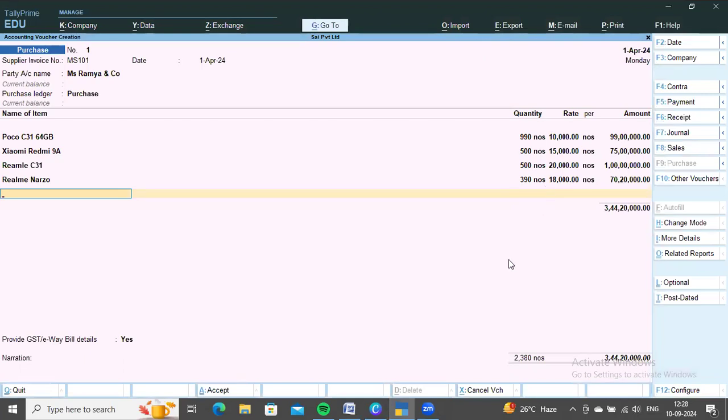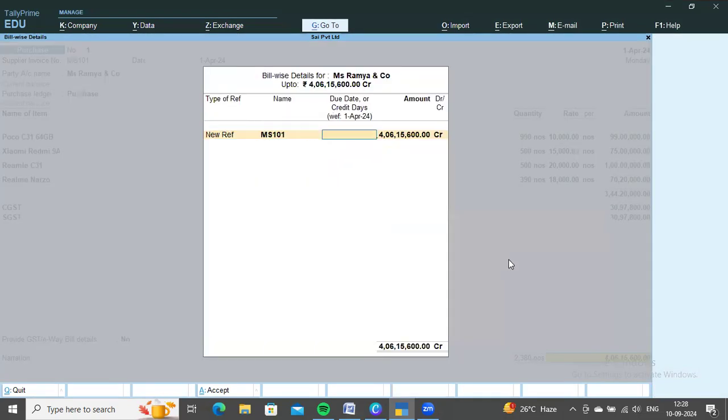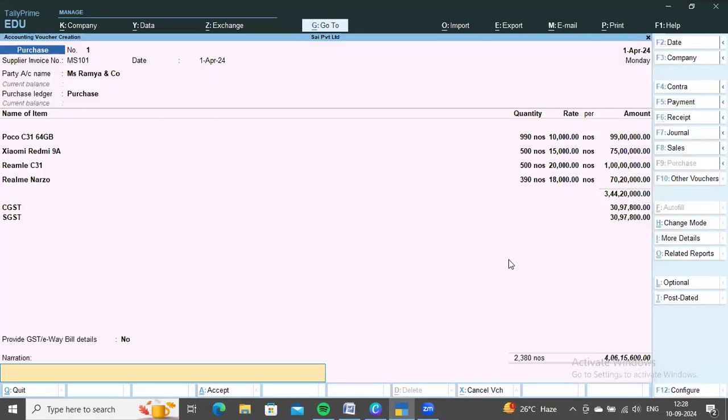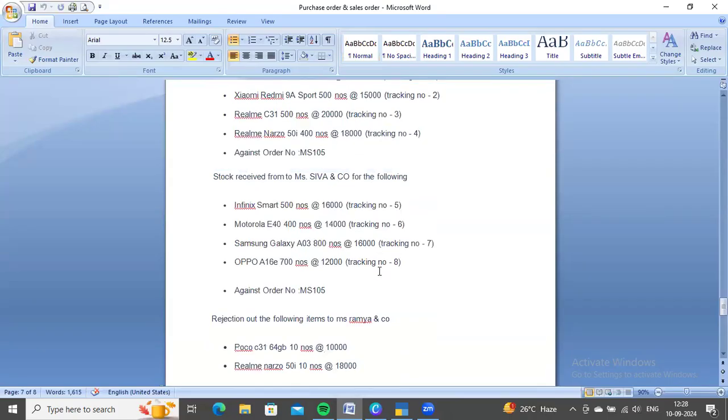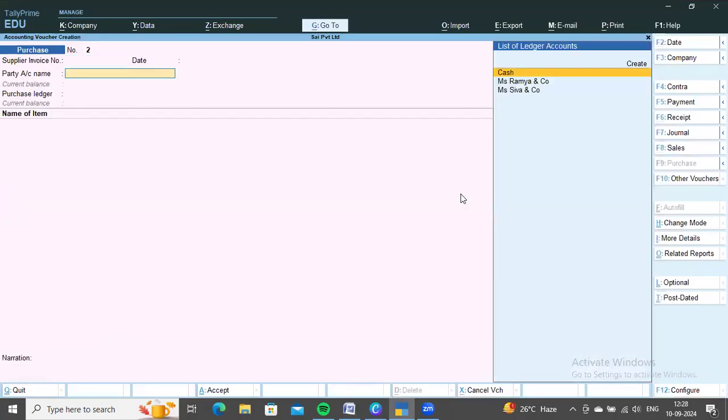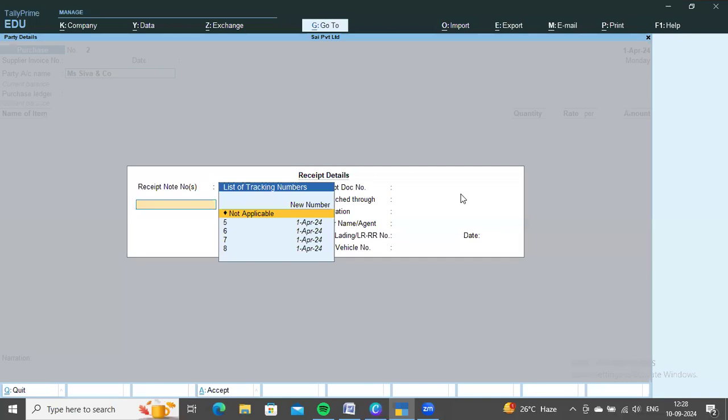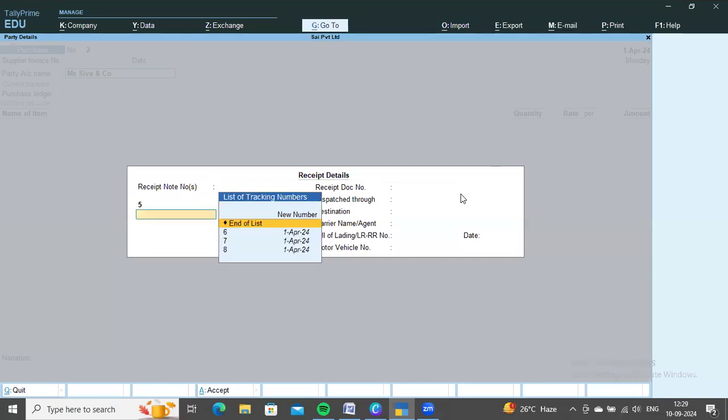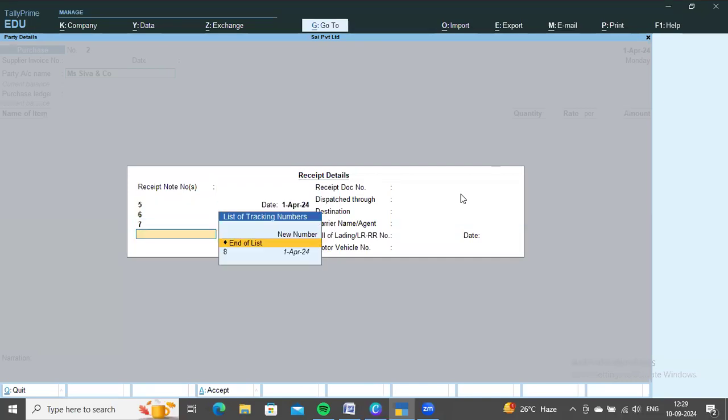Okay? Don't get confused. Now we need to provide GST, CGST and SGST under new reference. Then save it. Next, yes, Shiva and Co. Earlier we received the stock items from Shiva and Co also, right? Enter each track number. Then save.